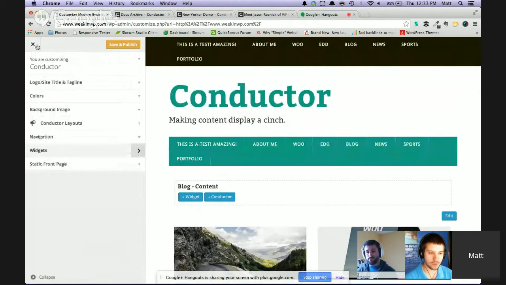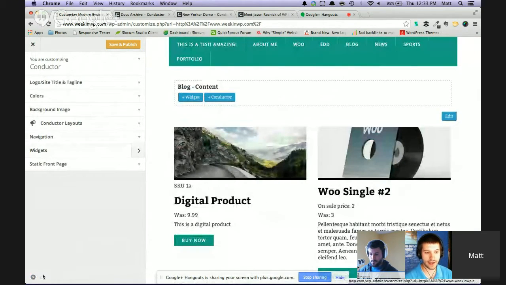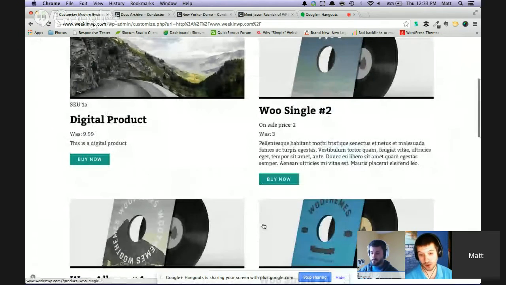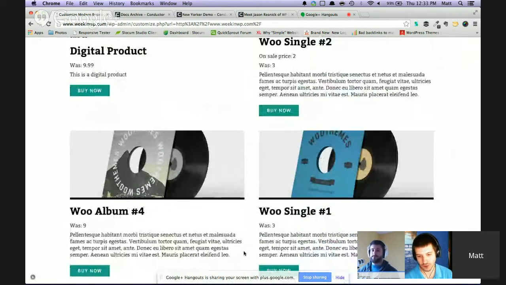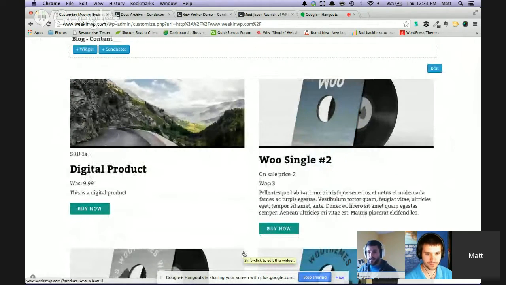The other thing, Matt, that we're planning on doing is allowing you to select a category in your query. So you can query just products from certain WooCommerce categories. So that would be pretty cool. Yep. So if you want to just show all your digital records, as long as it's categorized, you could show those digital records. If you wanted to, what was the other thing we were talking about?